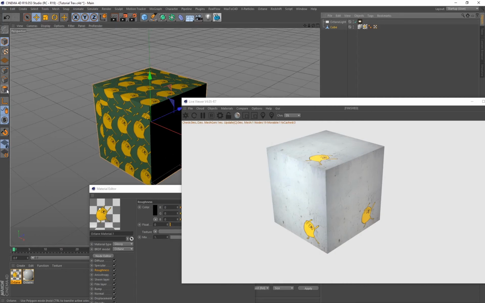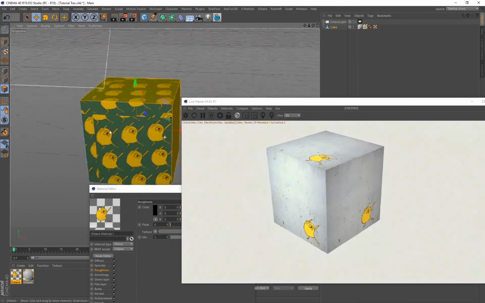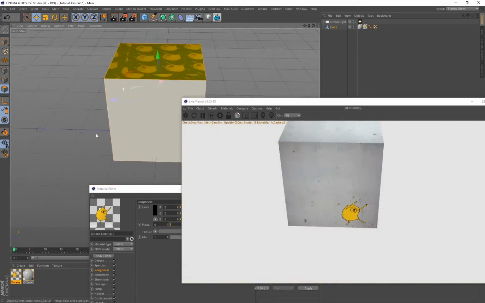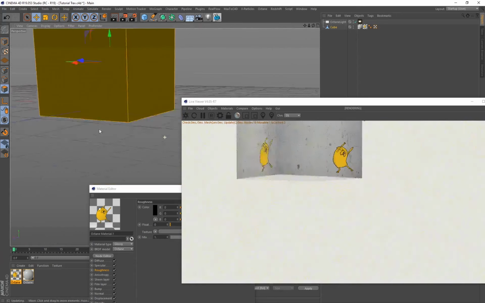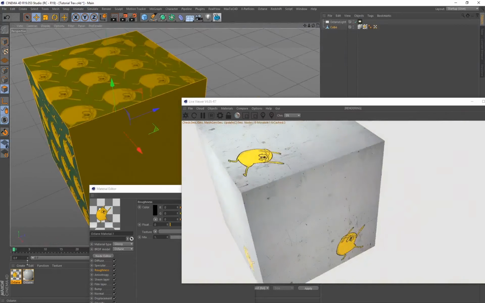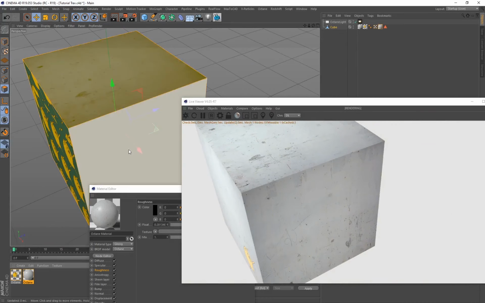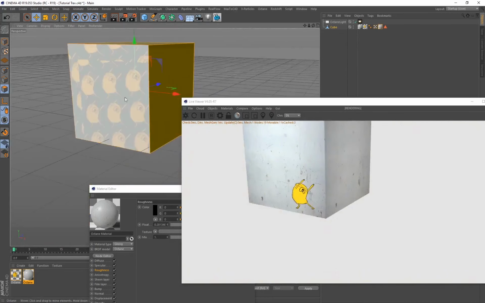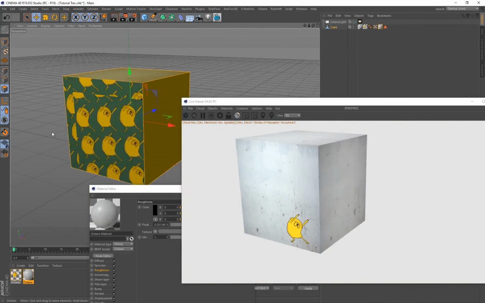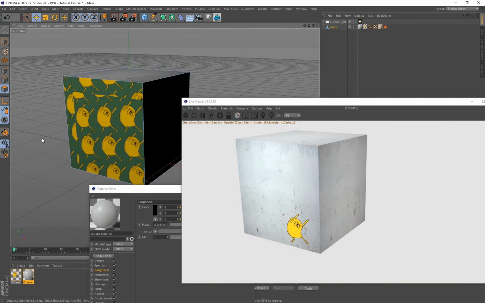Right now, if I go to select faces, all I have to do is select all of the faces where I don't want Jake to be. So I'm just holding down Shift and left clicking over here. And I'm going to drag and drop my base material onto that region. And there we go. Jake is officially no longer on those faces. All right.